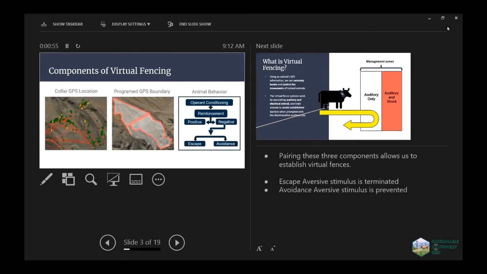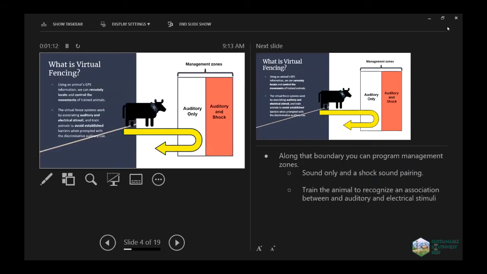So first and foremost, the technology uses three components. We have the GPS location that's provided by the collar, a boundary that you make with the producer, with the manager, and of course, this behavioral component, which uses some core tenets of operant conditioning using negative reinforcement to elicit either an avoidance or escape response by the animal.